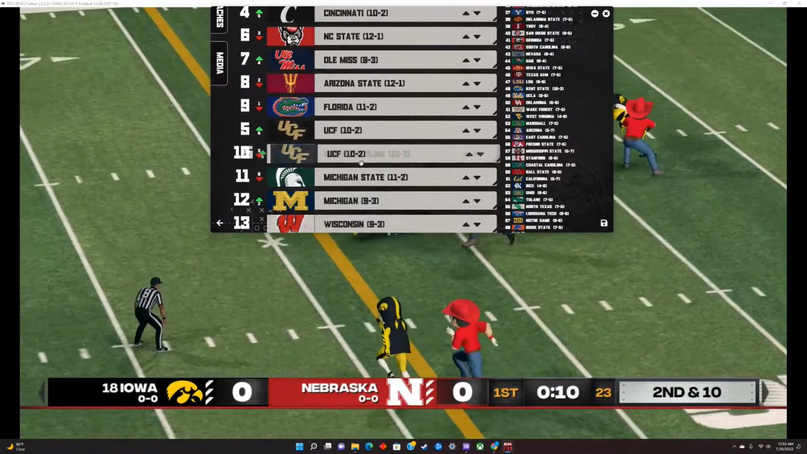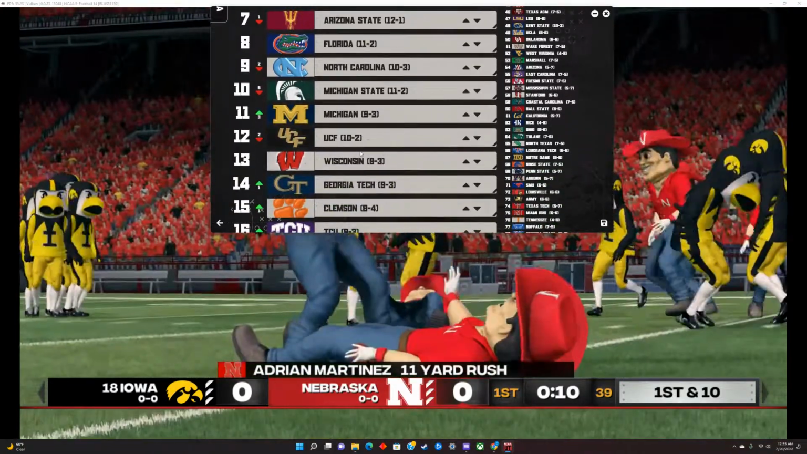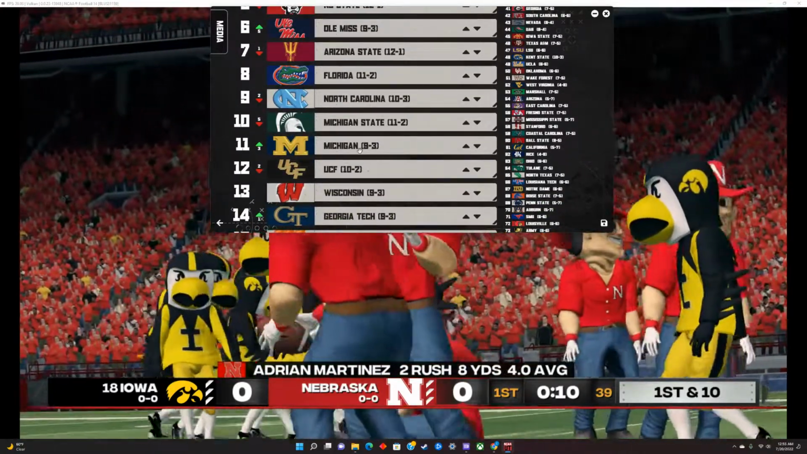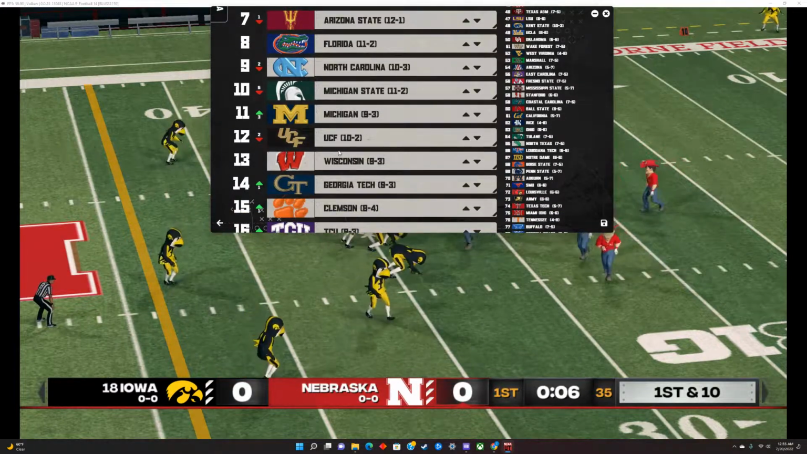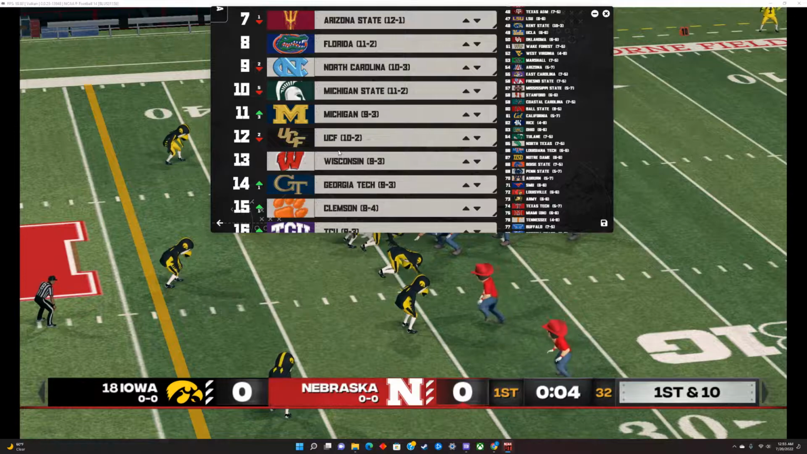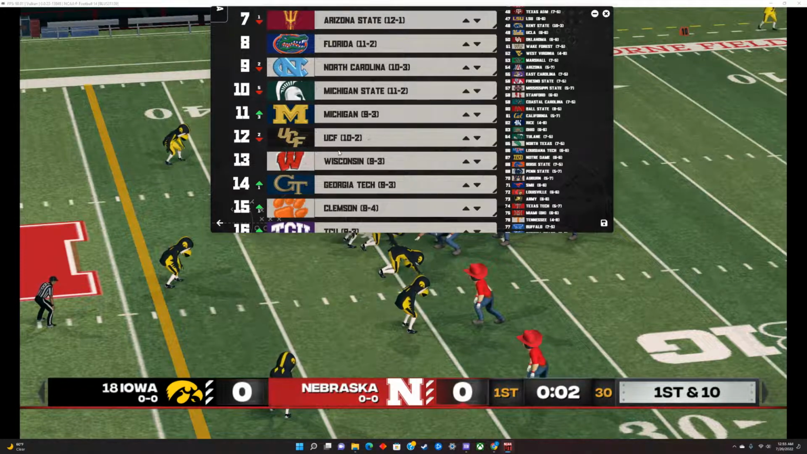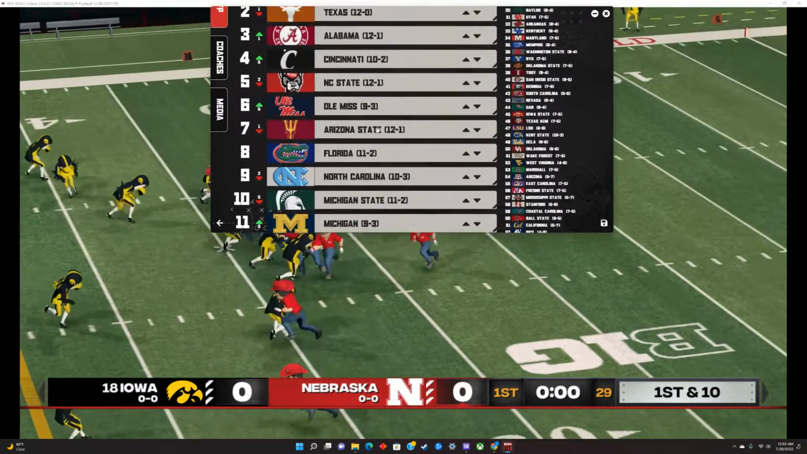12 is UCF. And then number 11 is Michigan. So UCF dropped 2. Michigan improved by 3. Wisconsin stayed the same. Alright, so we got 10 teams left.